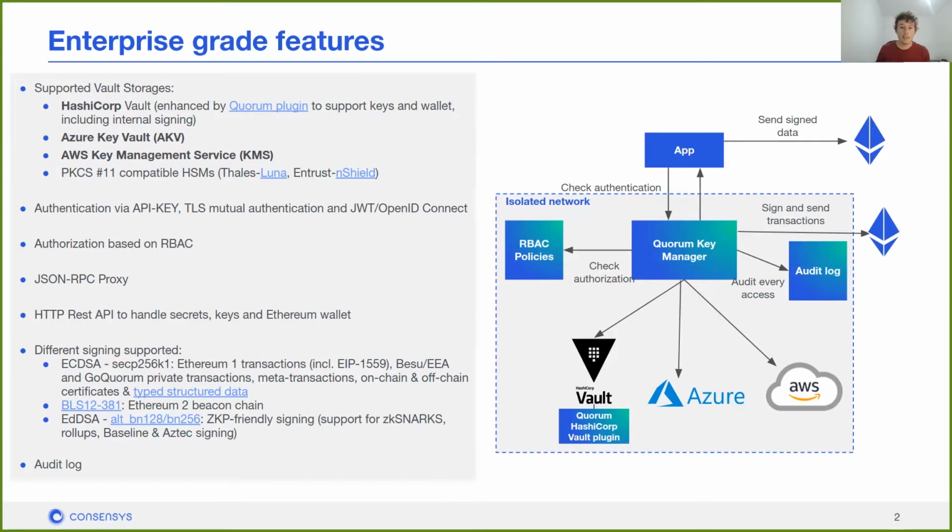In order to accomplish that, the Quorum Key Manager is integrated with the most popular Vault engines such as HashiCorp Vault, Azure AKV, and Amazon KMS. Using the Quorum Key Manager HTTP REST API, you can easily handle your secrets, create and import your keys, encrypt and decrypt with them, and sign with your Ethereum wallets.